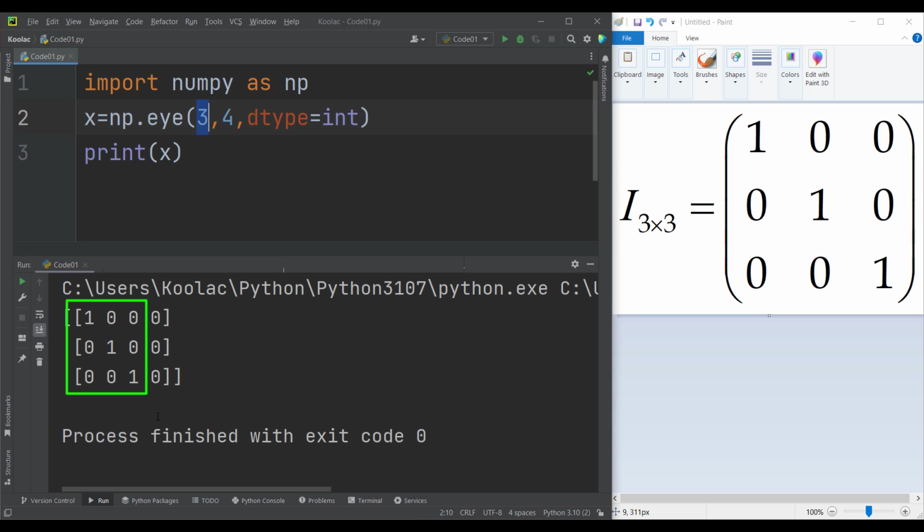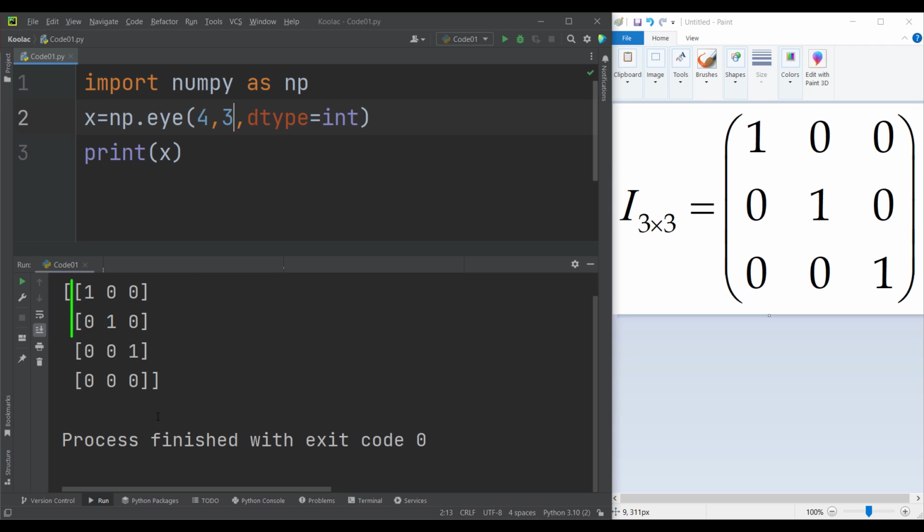So for example, if you pass 4 and 3, and if I run the code, you can see this part that I'm showing on the screen is a 3 by 3 identity matrix. But because you have specified that you want 4 rows, the 4th row is considered as 0.